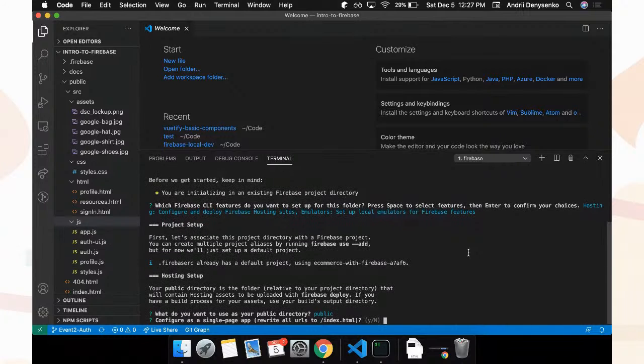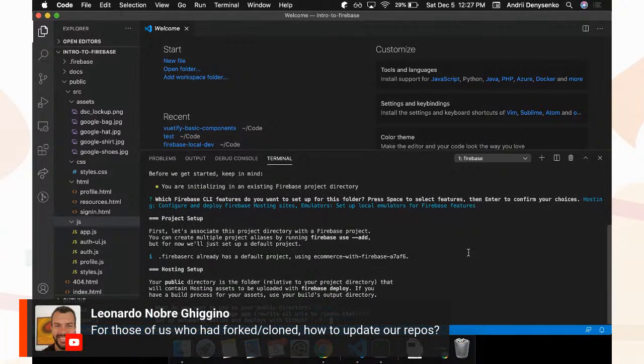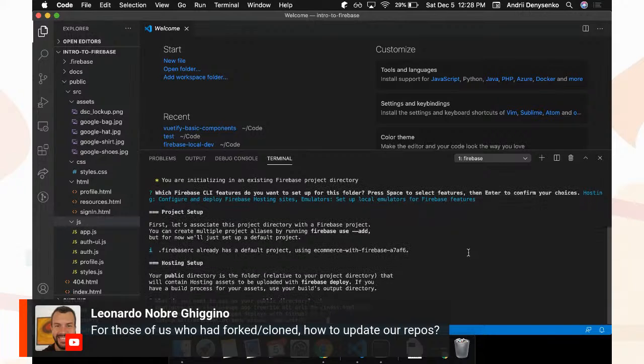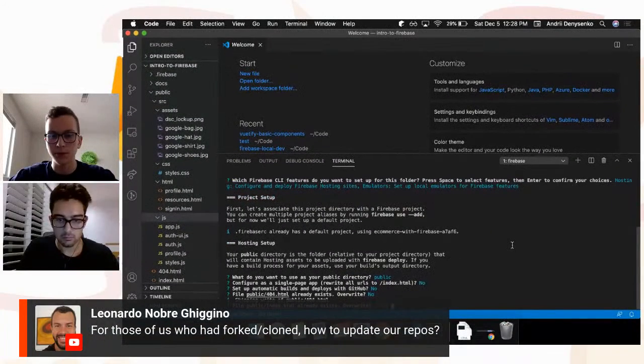The next few questions that Firebase asks us are like, do we want to overwrite index.html? Since I pulled this project from an external repository, it already has the code for index.html and the other HTML files, so I don't want to overwrite it once again. If you just hit enter through here and answer no, that should be completely fine.